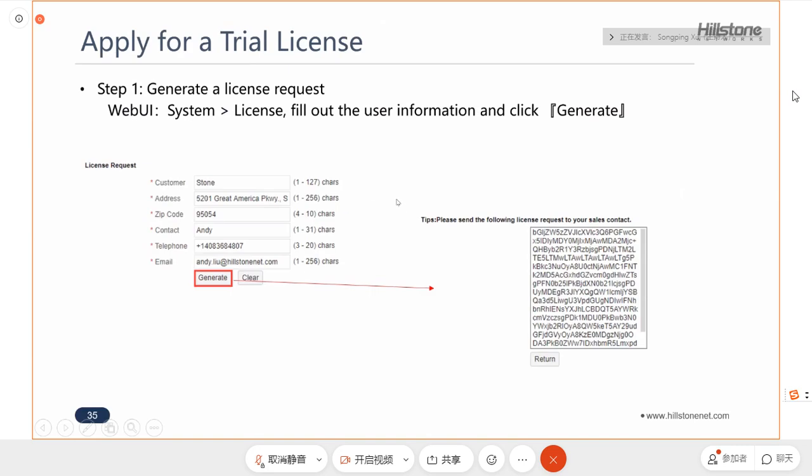And how to apply for a trial license. A trial license is the one that we use for the POC or for demo purposes. Normally, as a Hillstone partner, you need to send an email to us to request a trial license, as long as you have any ongoing project where the customer is asking for a POC.